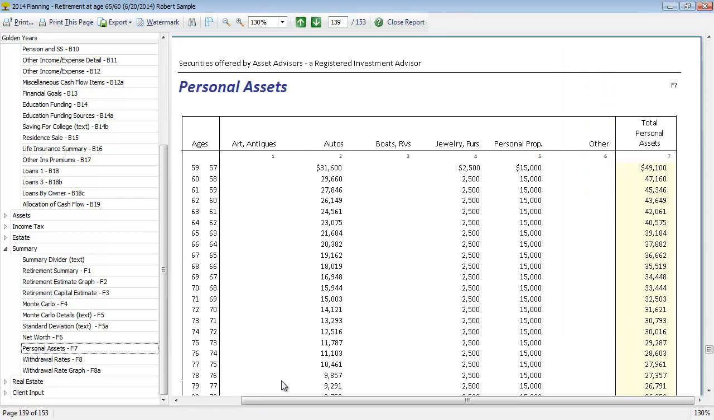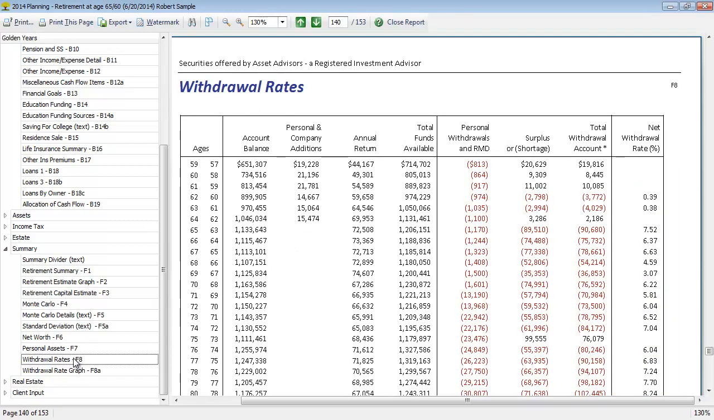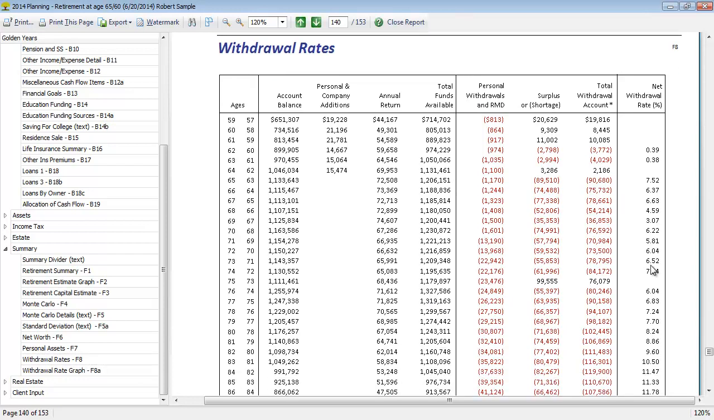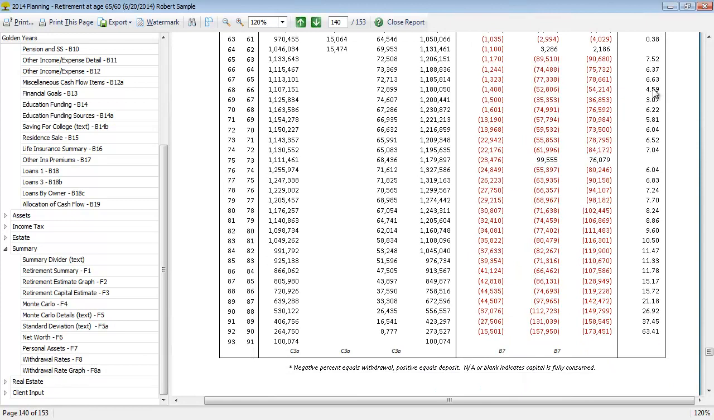There's also some supporting detail to that net worth, which is going to list out the details that make up their total personal property. The last item for this summary section is the withdrawal rate reports. And this is going to calculate the net withdrawal rate each year. So it's going to look at their total funds available, less any withdrawals that they're taking for things like RMDs or shortages. And you can see how that withdrawal rate changes every year of the projection.